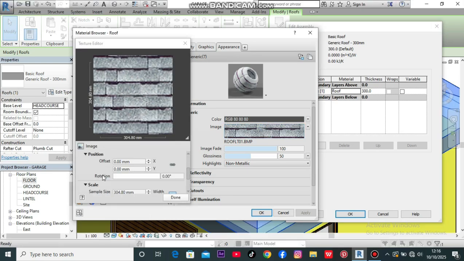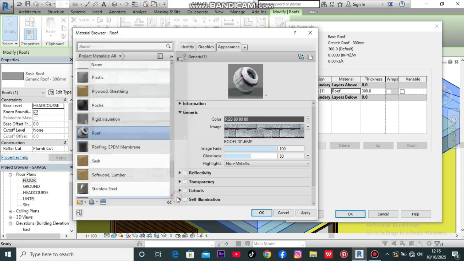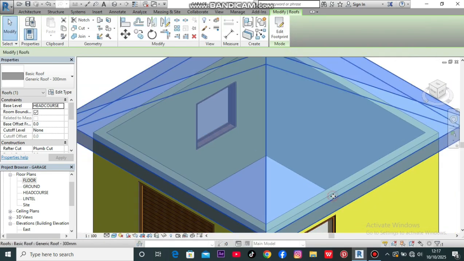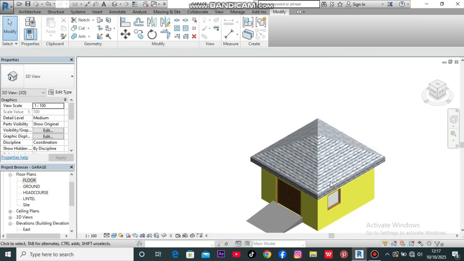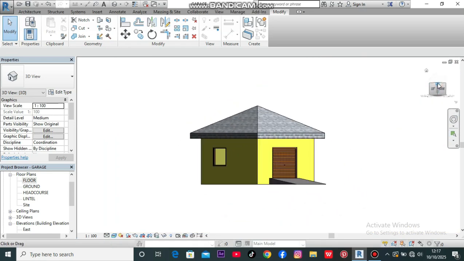Once you double click, scroll down here, and this is the width and the height. We have nothing to do with the width. You can just hit on the height, like 304.80 millimeters. Let's make it somewhere around 900 millimeters. 900 millimeters is good. You will see the scale is a little wide now. Apply. This is it. The scale is now fitting our design.